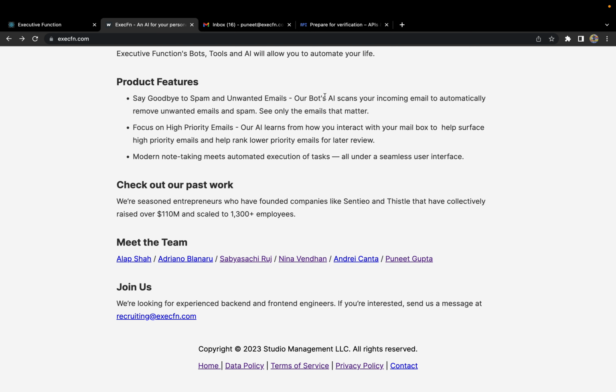Before we move further, I would like to mention that executive function's use and transfer of information, data received from Google APIs adheres to Google API Service Usage Data Policy, including the limited use requirements. Also, we do not store any email content. Email content is processed as it comes in, and executive function accesses the user's inbox via OAuth token and does not store the user's password.